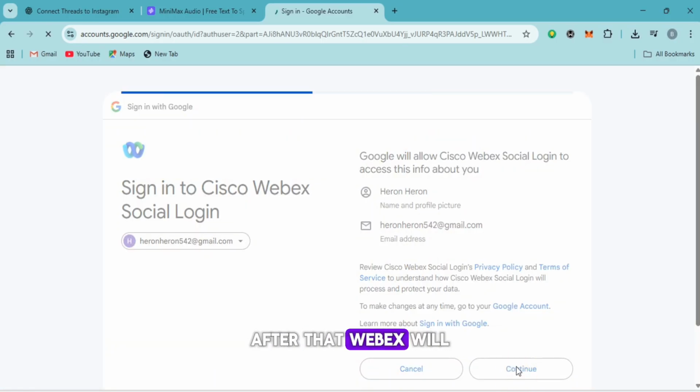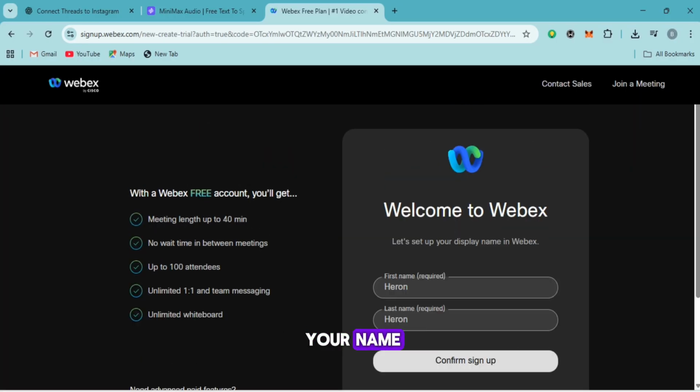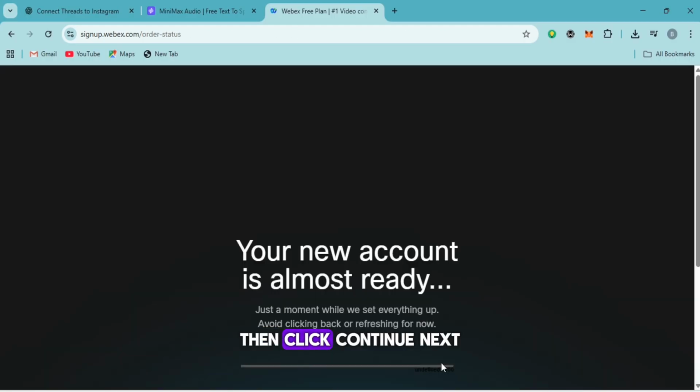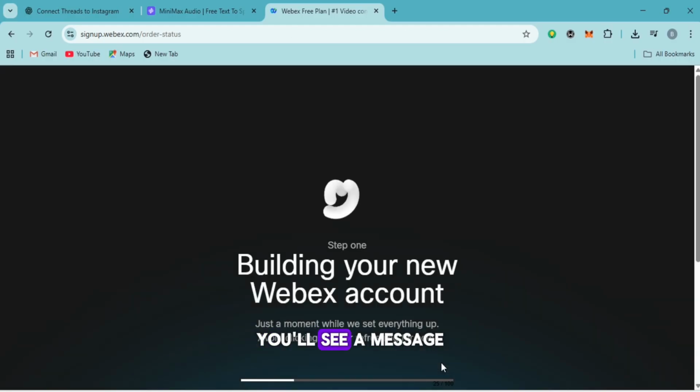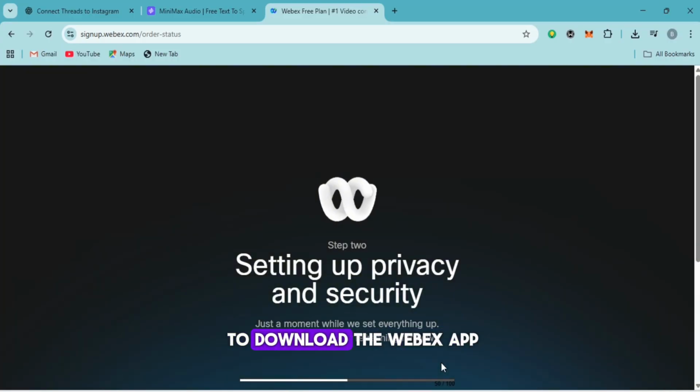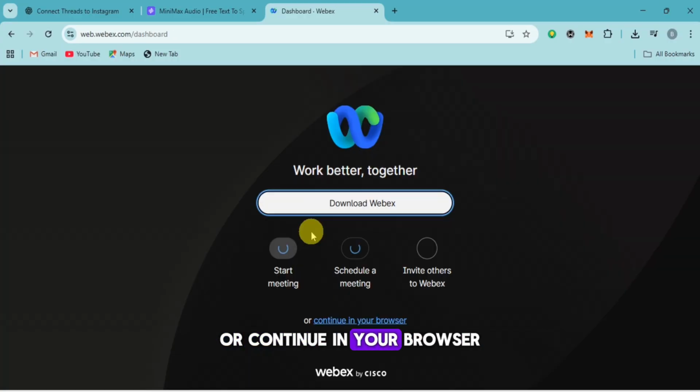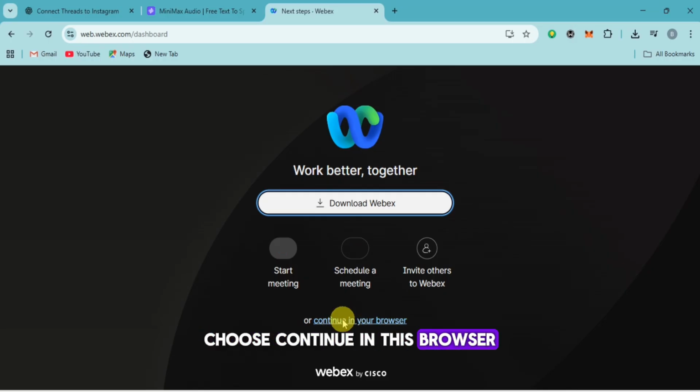After that, Webex will ask you to enter your name. Just type in your first and last name, then click Continue. Next, you'll see a message asking if you want to download the Webex app or continue in your browser. If you don't want to install anything, choose Continue in this browser.